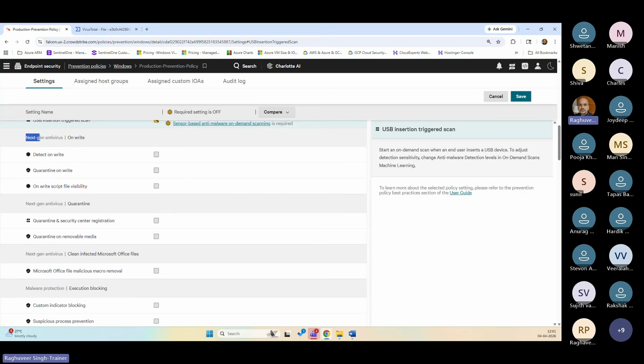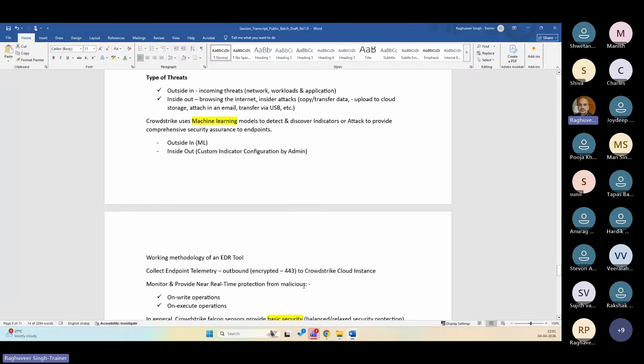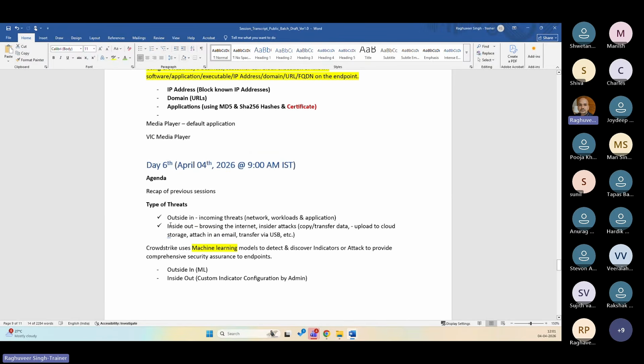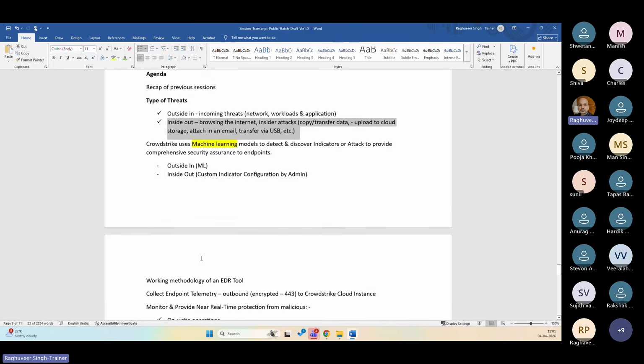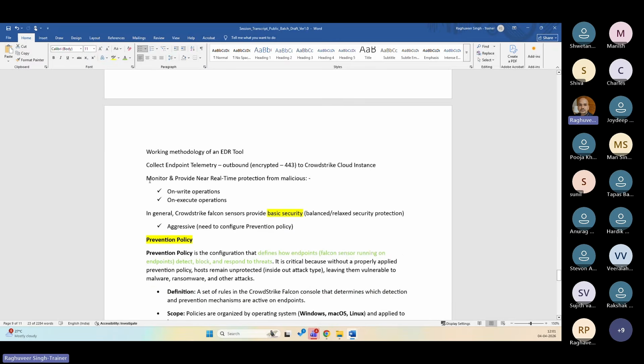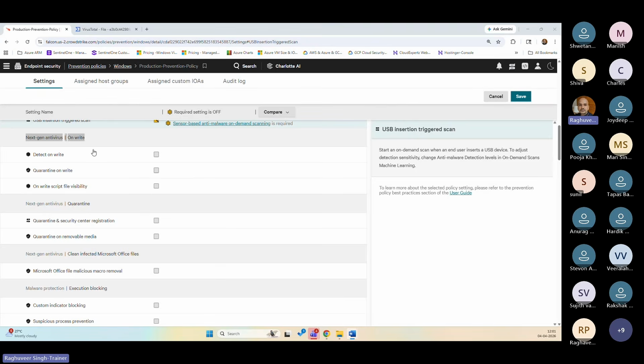Next is the capability on the next gen antivirus. Now, if you remember, when I started the session, I told you that the CrowdStrike Falcon sensor protects your endpoint from inside out attacks. And to protect your endpoints from inside out attacks, it basically monitors and provides protection from on write and on execute operations. I also gave you an example of on write and on execute operations. So how is the CrowdStrike sensor protecting your endpoint from on write and on execute operations? Because of this control in the prevention policy, detect on write.